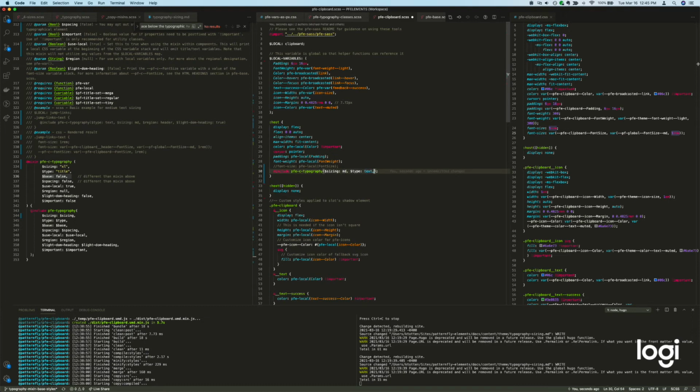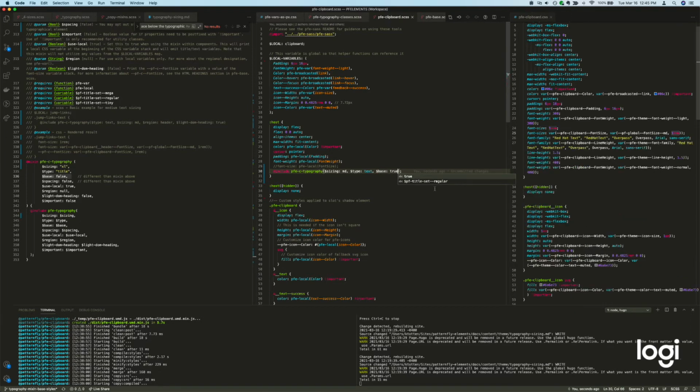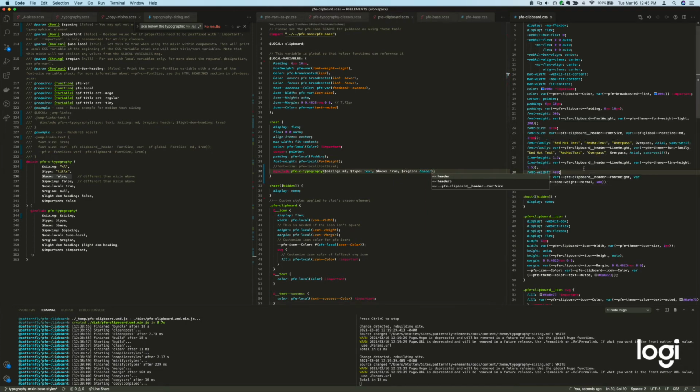Just real quickly, I'm going to show you what it looks like should I include base true. That's going to print font family, line height, and font weight. And you can see each of those have PFE clipboard at the beginning of the stack, and then a more general theme level variable. And then if you want to include, this one doesn't really make sense here, but let's do it for fun. We're going to do the region, and we're going to set that to header. And then we can see that our variable updates to PFE clipboard underscore header.